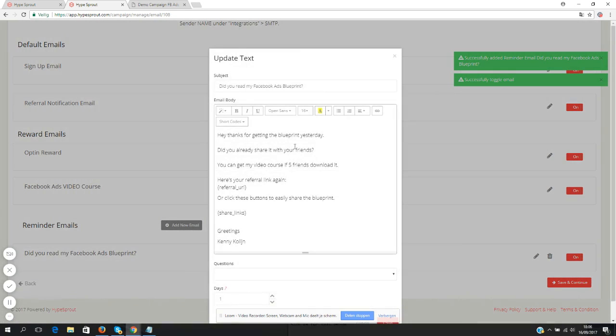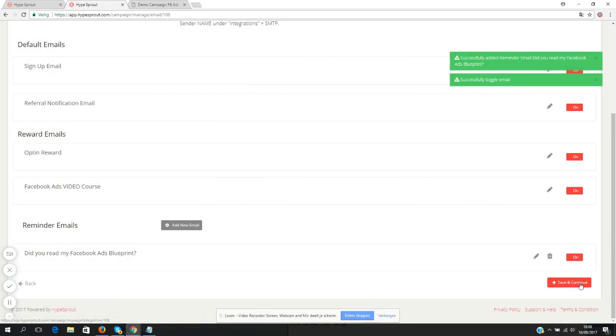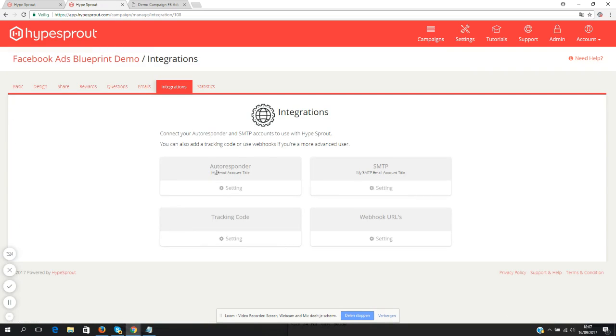All right, so let's check again. This is the subject, this is the message, and here it's sent after 1 day. Save and continue. Now that's basically it. Now you're able to get the leads. All the leads are saved inside the software. There are emails automatically sending out to follow up with them. People get an email when they unlock a reward. Now there's another thing, you can also add all your leads inside your autoresponder service, which is what we recommend.